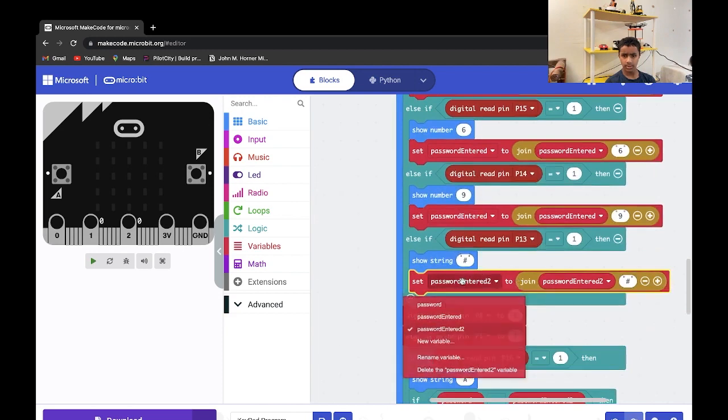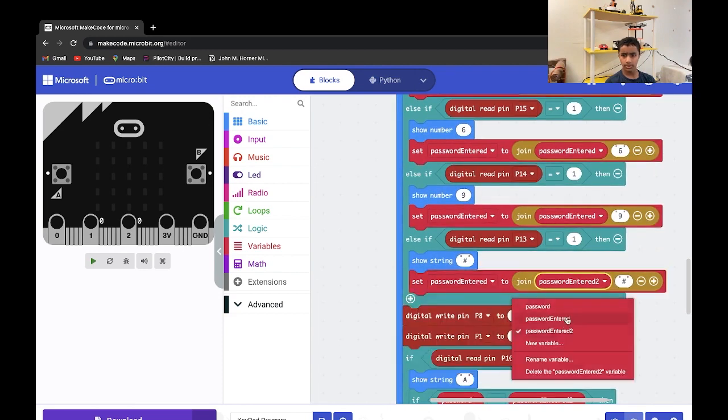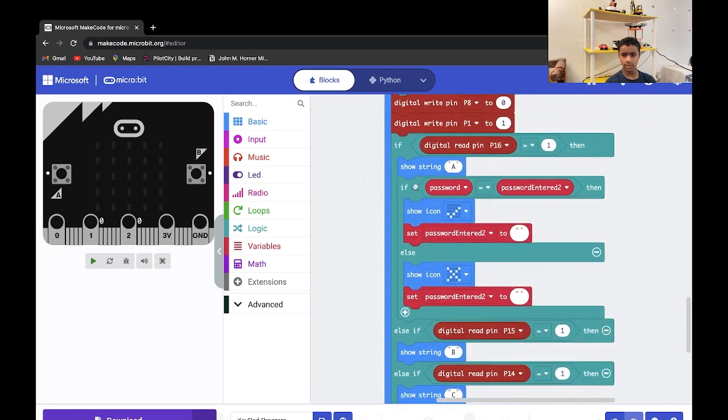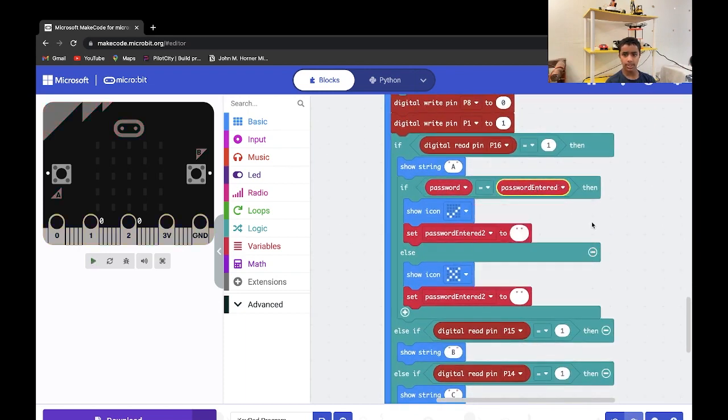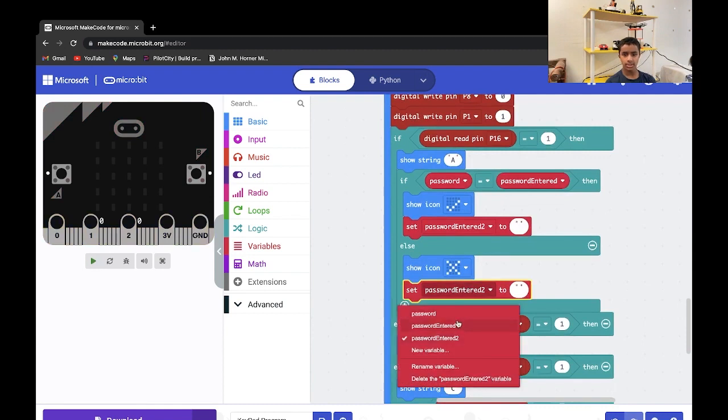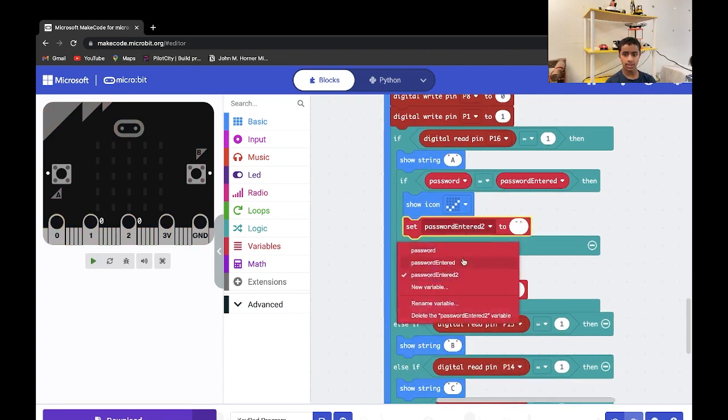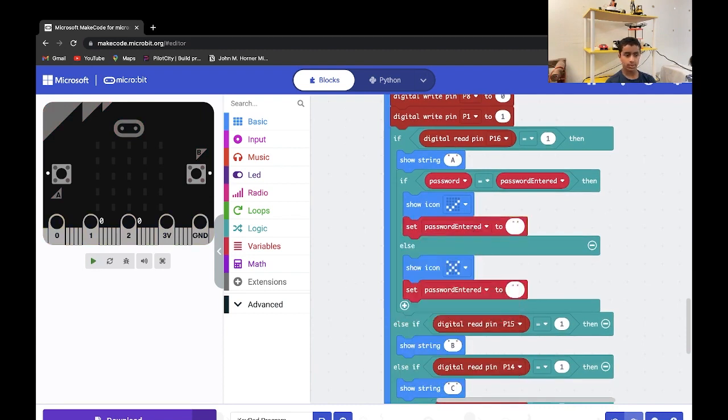And lastly, for our fourth column, just make sure that it's password equal to password entered, but not password entered 2, because we haven't yet initialized this variable, and you can just delete password entered 2.